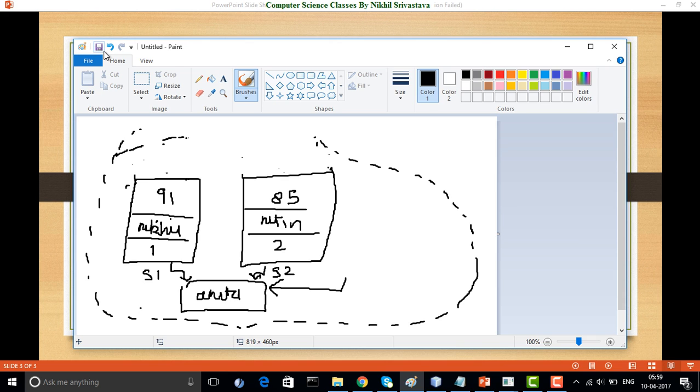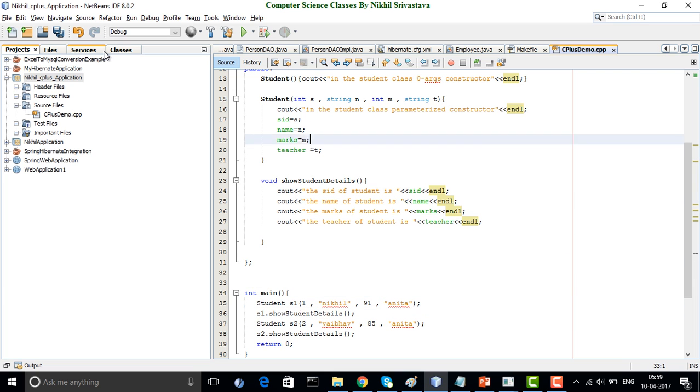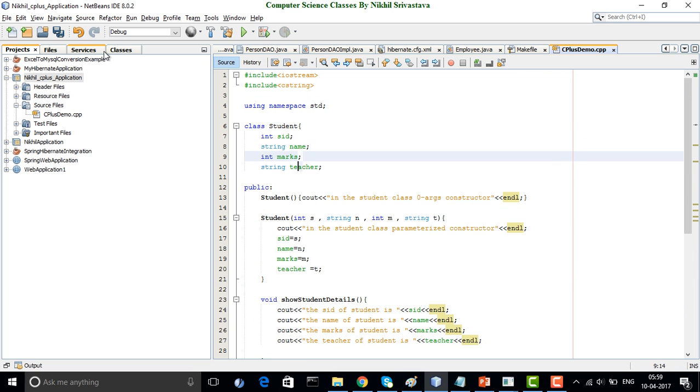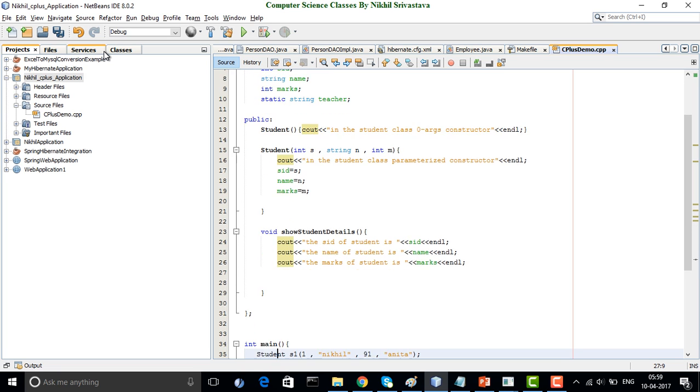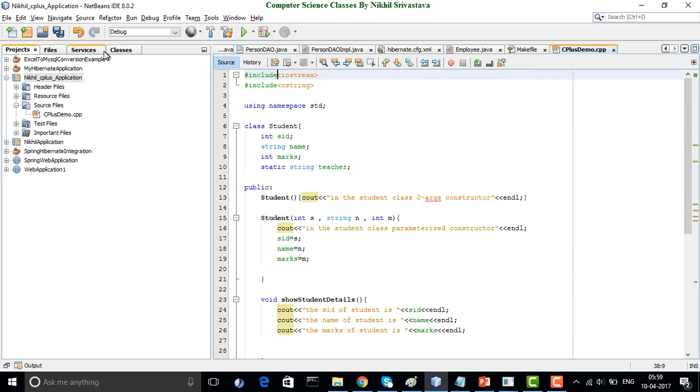Okay, so now over here in my IDE, I am not going to create this variable like an ordinary variable. I am going to make it static. Once I make it static, it does not belong to any specific object. Every object does not have a different copy of the teacher variable; it will be shared by all objects of the class. So this member variable teacher is now a static member variable, and it belongs to every student of the class.